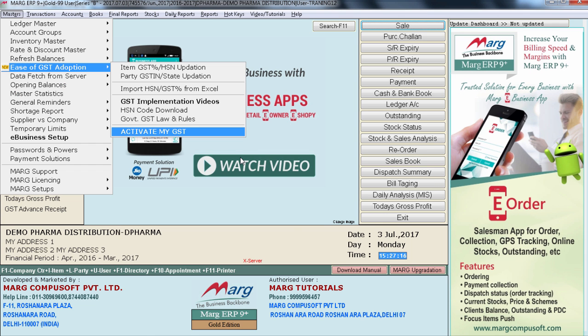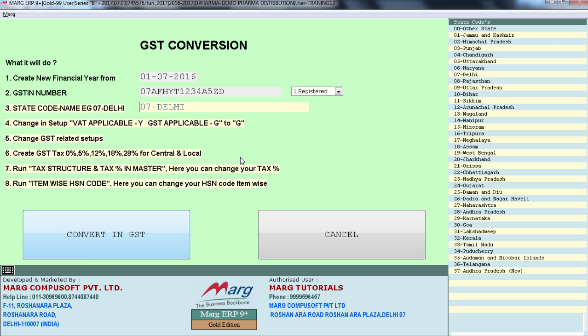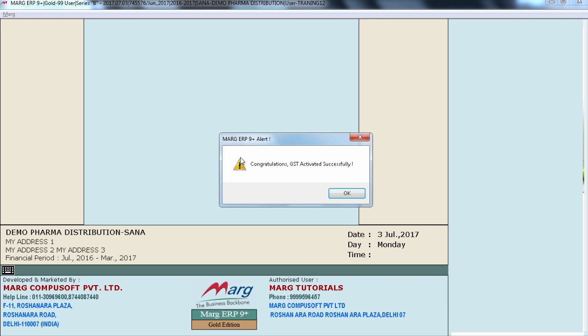In order to activate GST in Marg software, we will go on Masters, Ease of GST Adoption and enter on Activate My GST. As soon as you will enter on Activate My GST, you will find some options, where you just have to select your required option and keep pressing enter. And in this simple way, your GST will get activated.